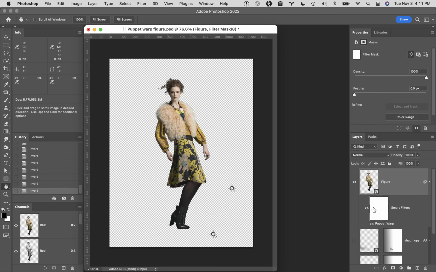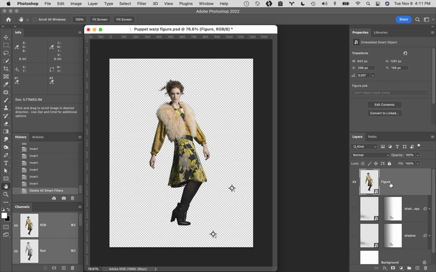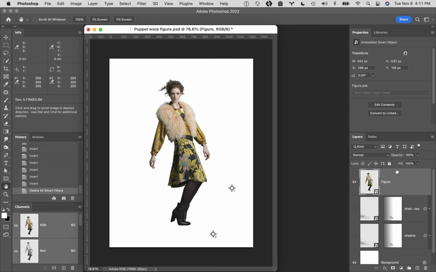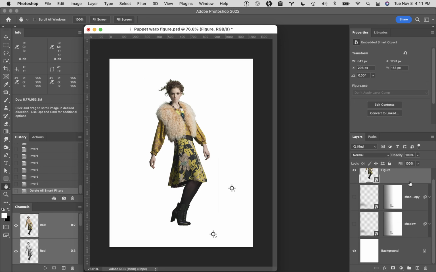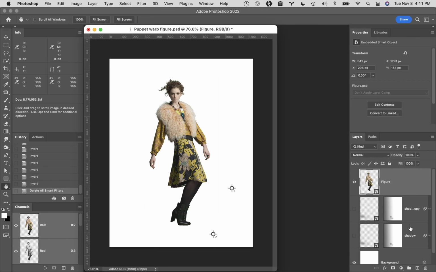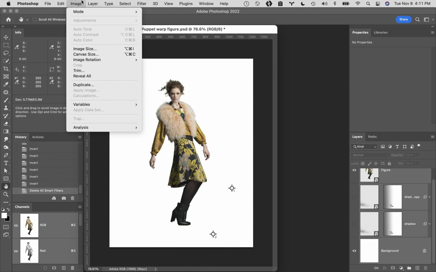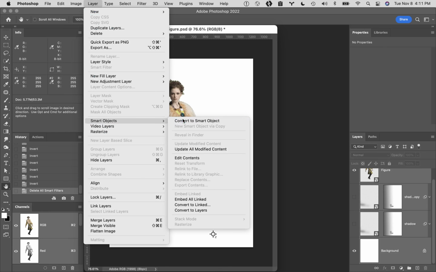Okay, one thing that you should know about this, the problem that people run into all the time. I'm going to throw this whole Puppet Warp part away. So I just threw the whole Smart filter away. It gets rid of all of it. I'm going to turn on the background, and I'm then going to select everything. I've got the top figure selected. I'm going to hold down the Shift key and select the bottom one, and I'm going to turn that all into a smart object. So up to the layer menu, down to Smart Objects, and convert to Smart Object.